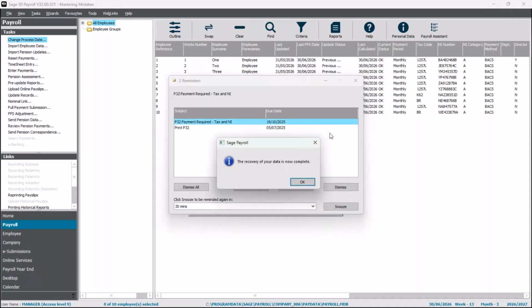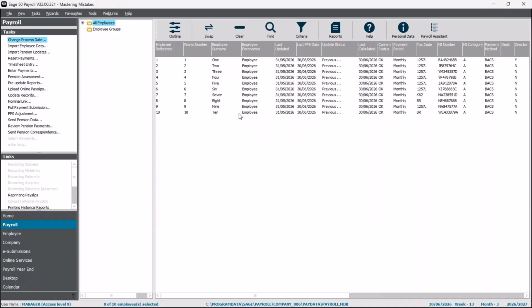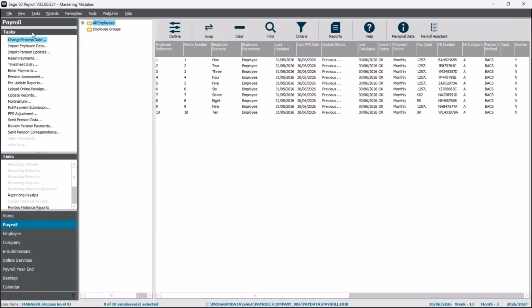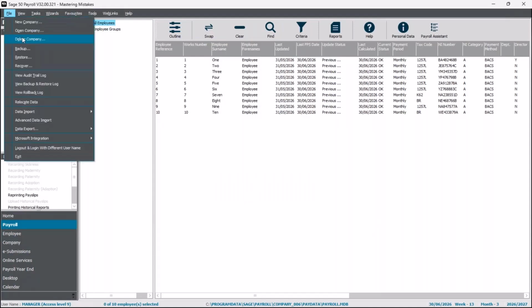And basically the same as restoring my own backup. It's taken me back to the pre-update state. So the last period that was updated was May. That means that I can now reprocess my June payroll. So that is how to access the Recover and the Restore option.